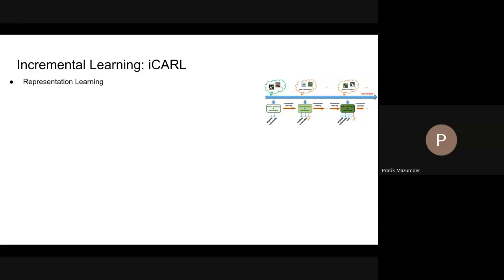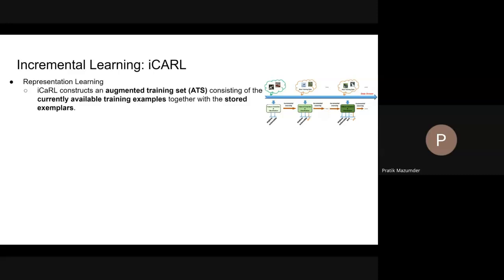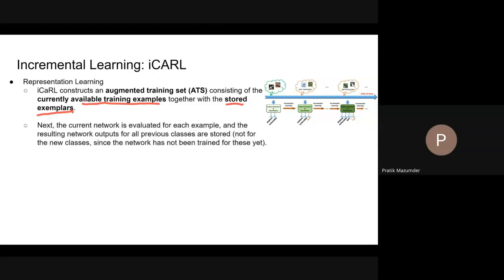But you have your exemplars with you, and you want to now train your model on any given task. So the first thing that iCaRL will do is to construct an augmented training set. It will contain the training examples from the current set of classes, and it will also contain the stored exemplars from the previous classes. And the training will still be somewhat similar to what you're doing in LwF. You'll be using some classification loss as well as a distillation loss.